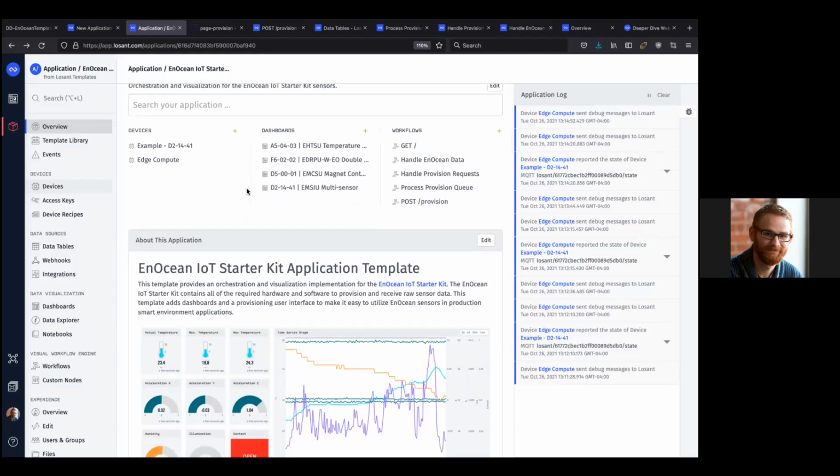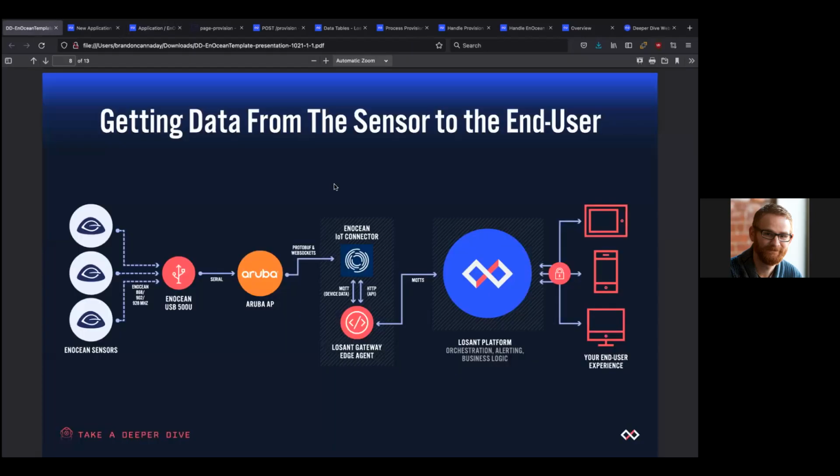So the first thing I'm going to show is going from the user experience down. So when you create an application from this template, you'll notice the application does not come with any devices. We don't create any devices for you out of the box. And that's because devices must be provisioned with the IoT connector. It needs to know the specific details about your device, its unique identifier, what type it is, in order for it to start collecting information and parsing that EnOcean protocol.